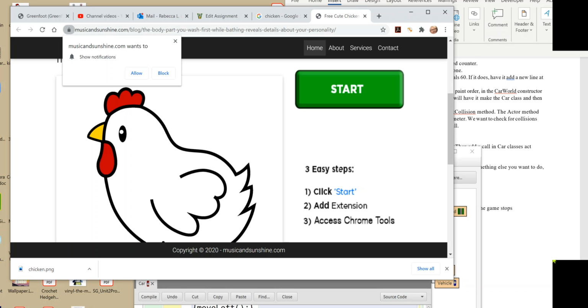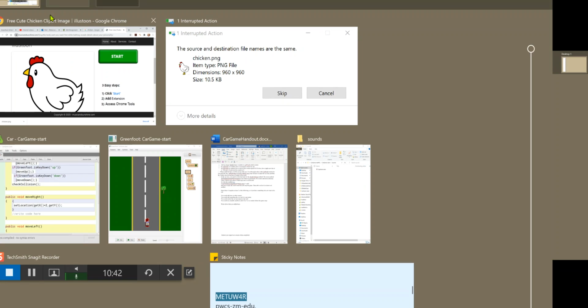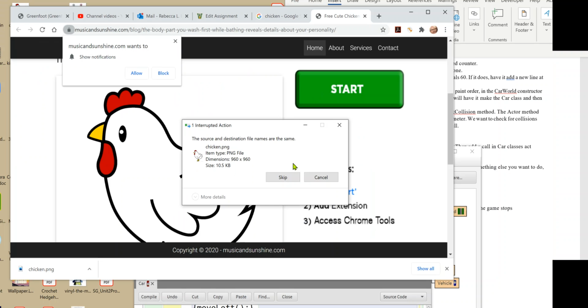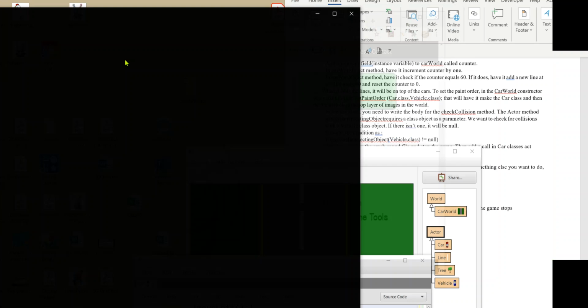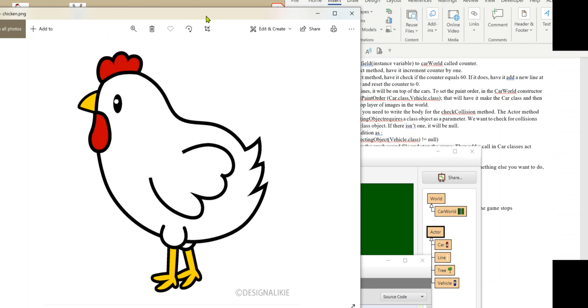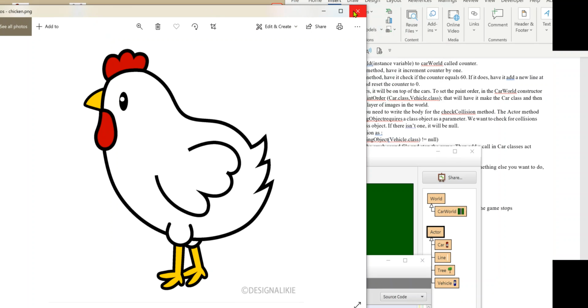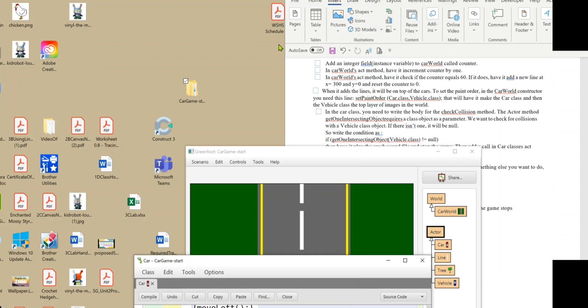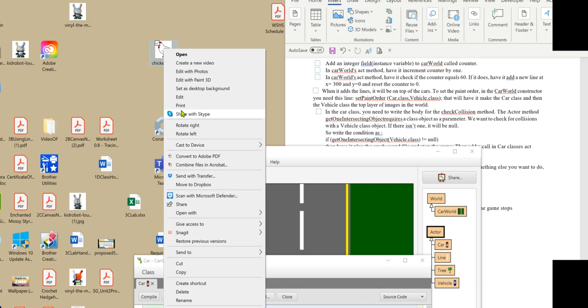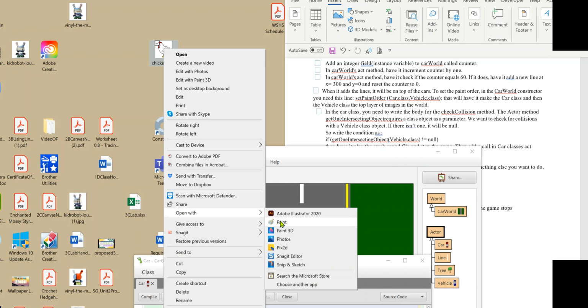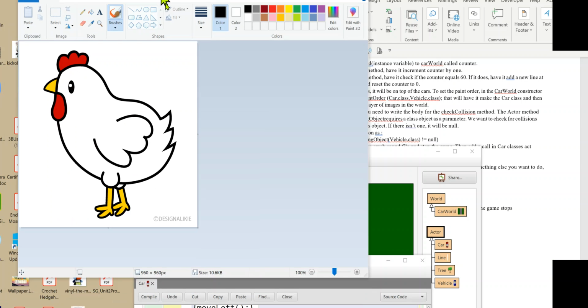So I'm now going to find the show me everything that's open. One interrupted source of file. I was saying cancel. Cancel. Photo chicken. I want to open this in Paint and not in Photos. Looking for chicken picture. Chicken. Open with Paint. And then I'm going to resize it.